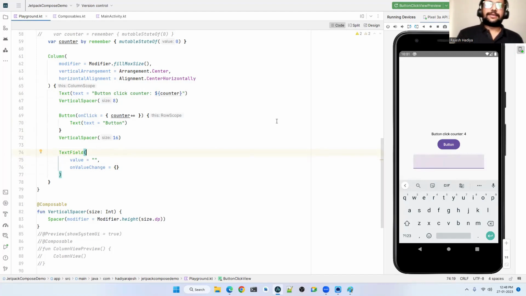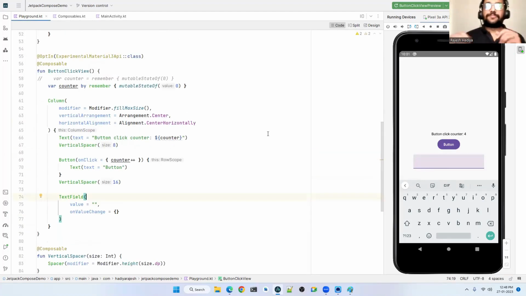Why? Because as I mentioned, Compose is a declarative UI. You have to explicitly tell it what you want. When I write R, I want R to be shown here. When I write A, I want this RA to be shown here, right? That means this value is changing. And what is the concept in Compose we use when the value is changed? Of course, state, right?